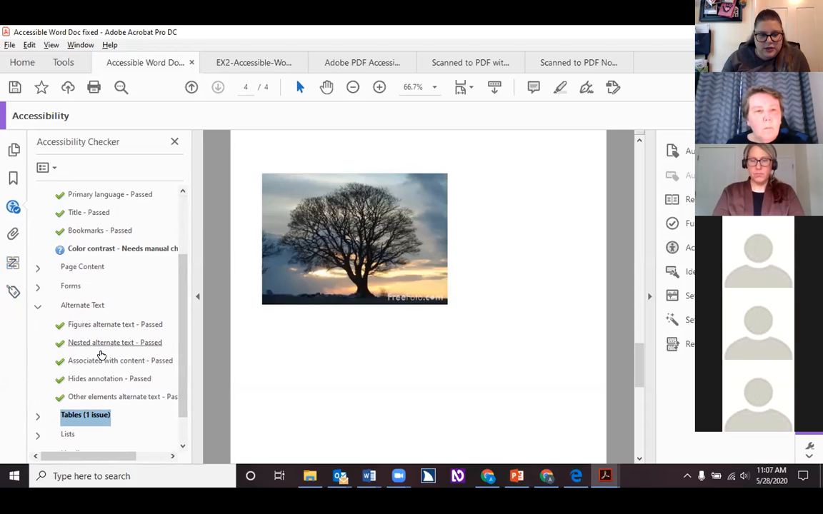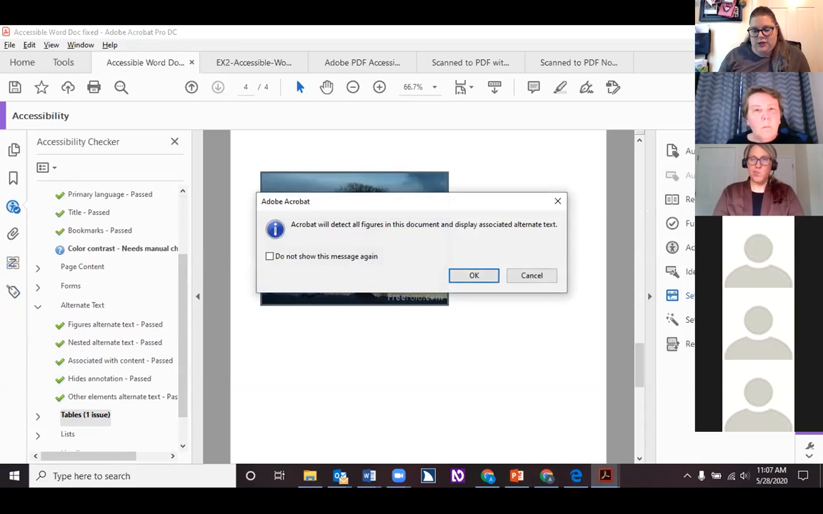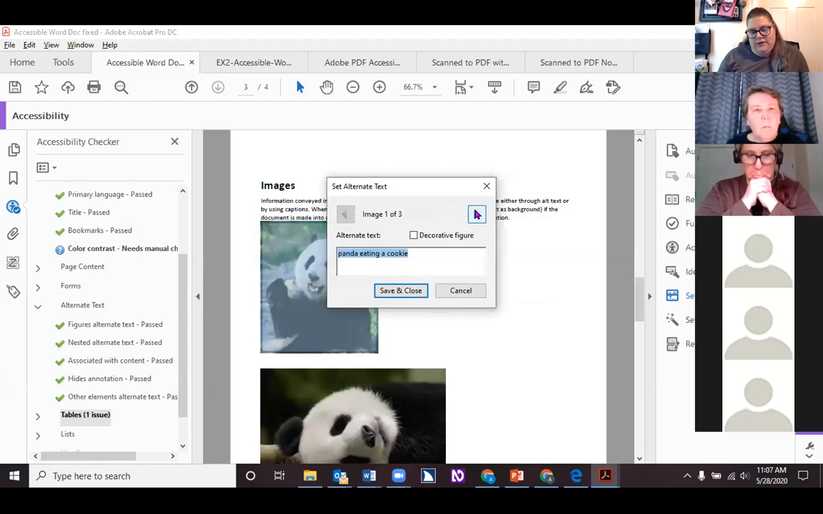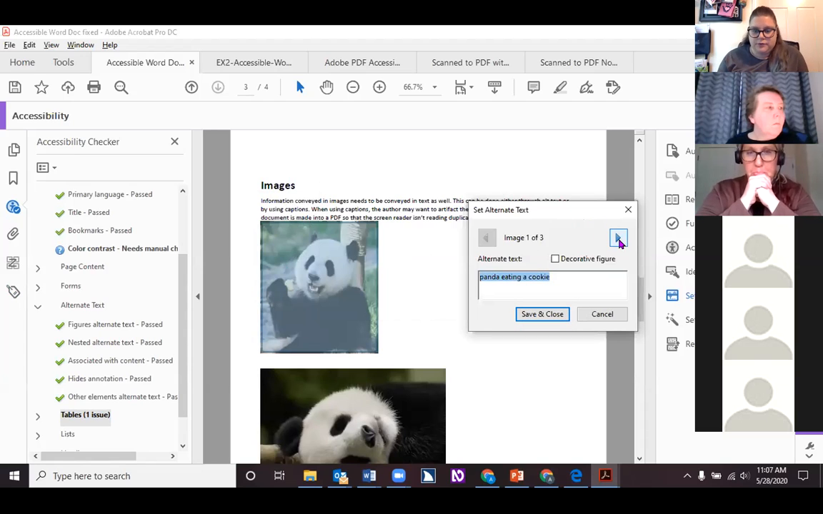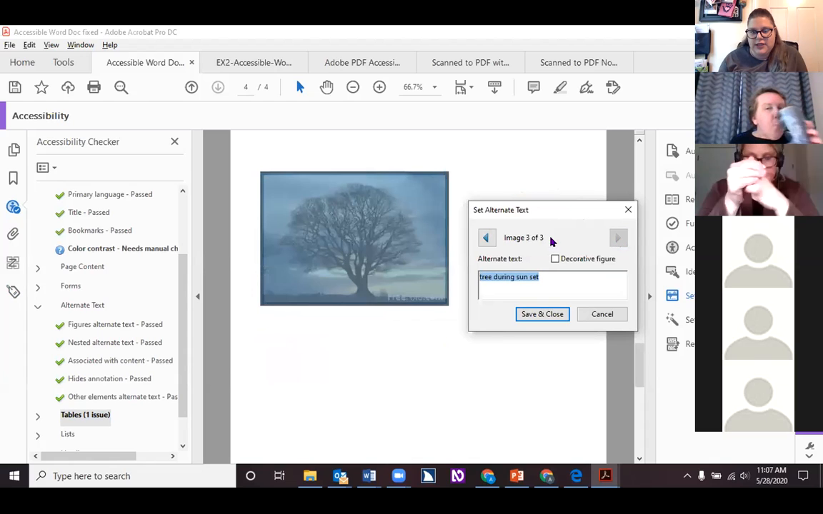So nested alternative text: figures have alternative text. That might fail. If for some reason it does and you need to set it, if you right click on certain elements that show up as an error, you can hit fix, or you can go over here and set alternative text. It'll look for the photos, and then it'll give you this little box where you can go through one by one. I'm just using the arrows: panda lying down, tree during sunset.